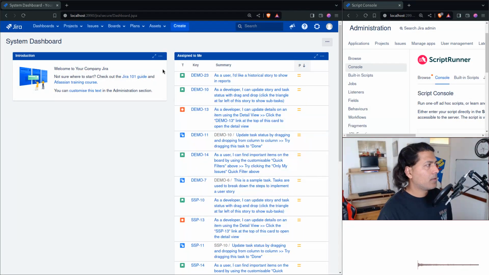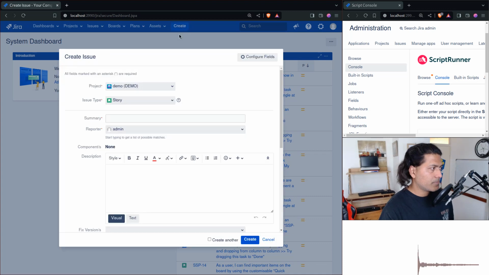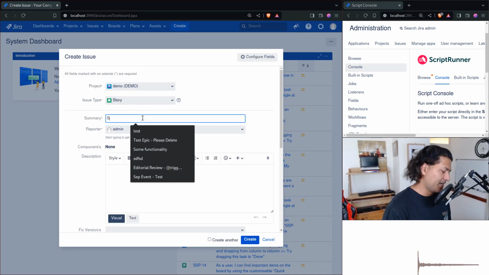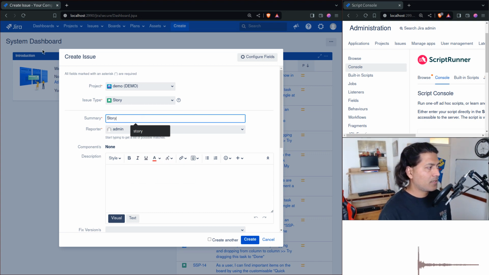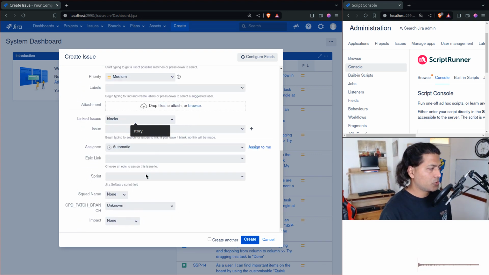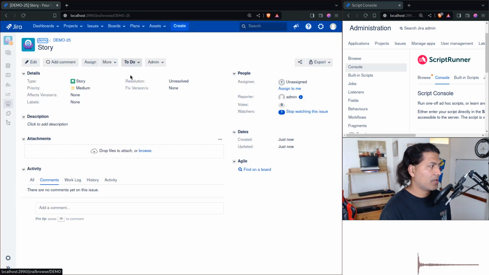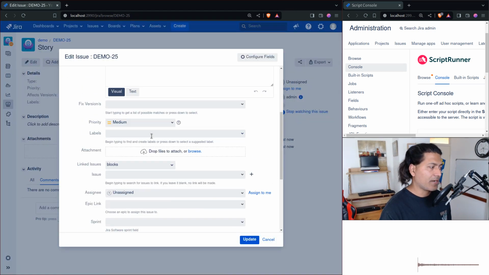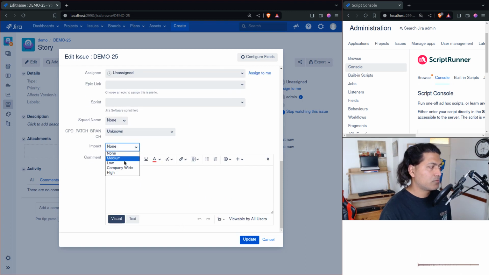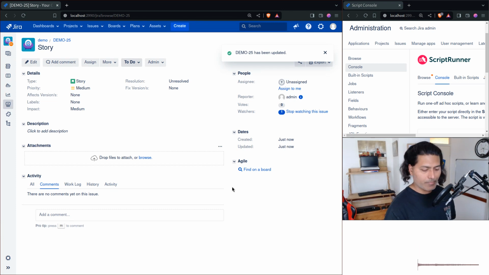So what I will do is I will create a new issue in my Jira instance. I have a project called demo, and I will create a new story, and in this particular issue I have, let us say, a field which is called impact, right? So there is a field which is impact, which can have different values. Let us say the value is right now medium, right?